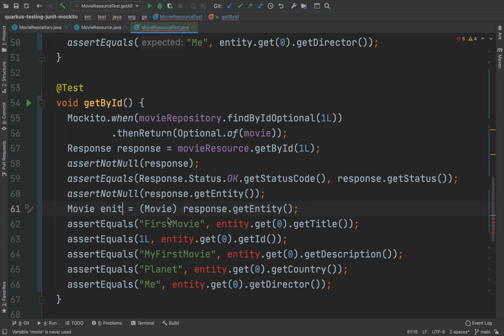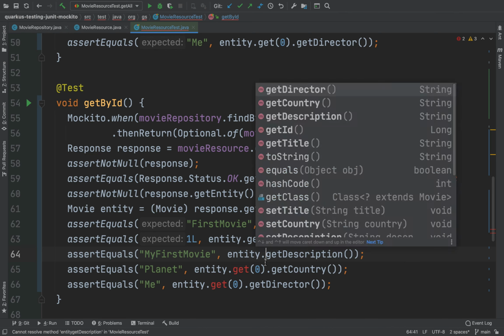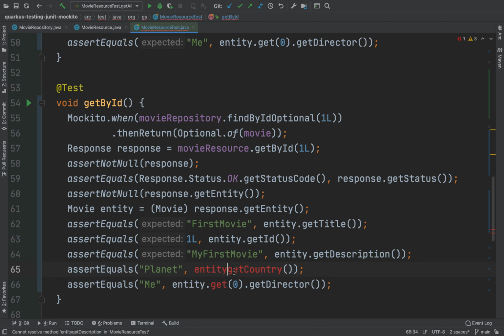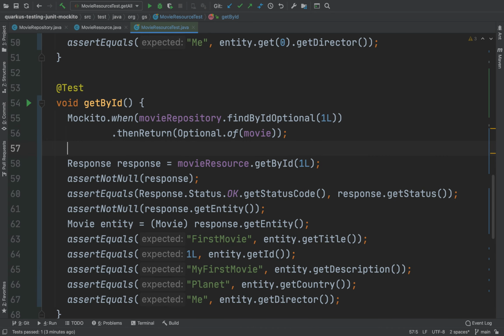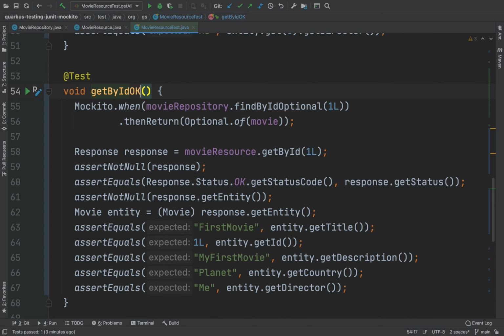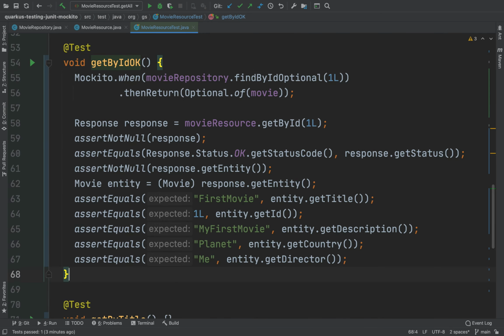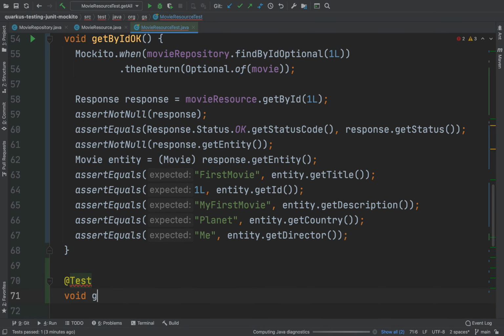And here, let's just change. Let's write entity to be consistent. And then let's remove the get 0. Very good. And now we are ready. We can call this method OK, because we can write another method, the KO. So because we want to test also the case that the movie will be not found.